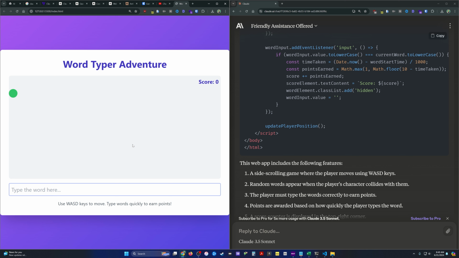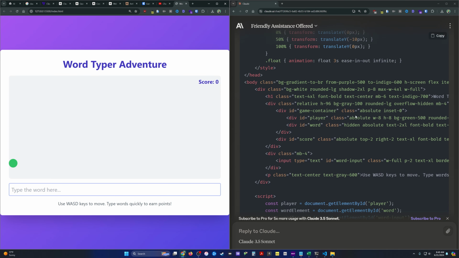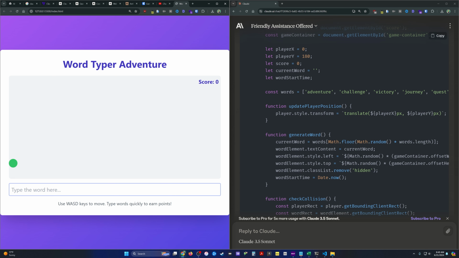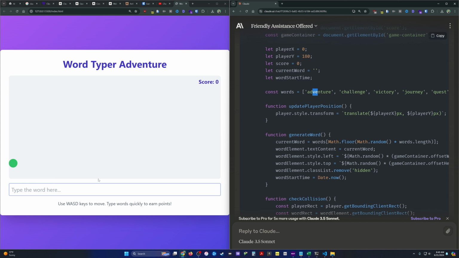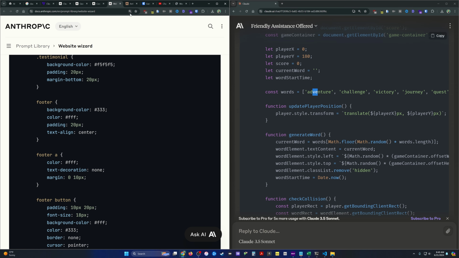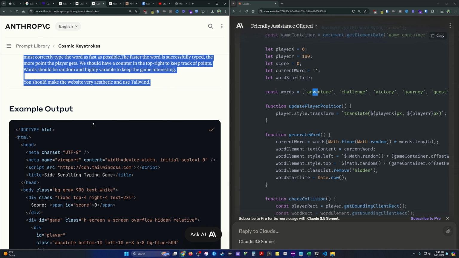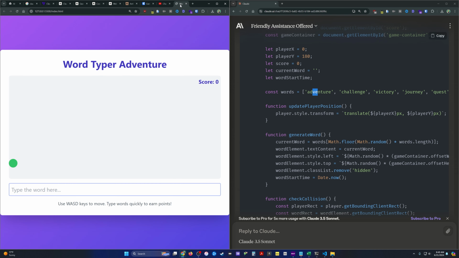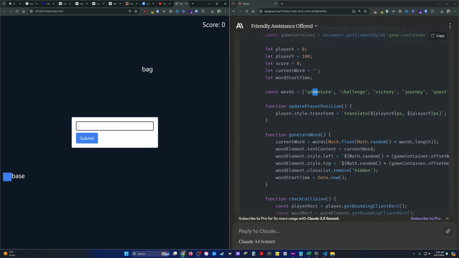Wow. Now, I don't see the JavaScript working, so it doesn't look like this one is actually working. Like current word is this, const words, so we've got a word list in there. This is completely different from the Anthropic example, Cosmic Keystrokes. So here's the example output that they gave. Let me just paste that back in here. And then go back here and look, this is actually working. So let's try ours again.